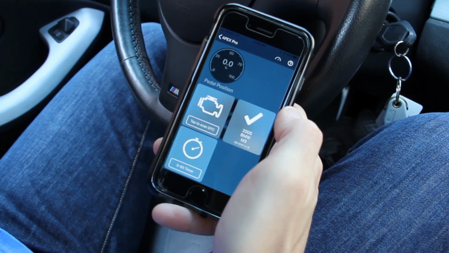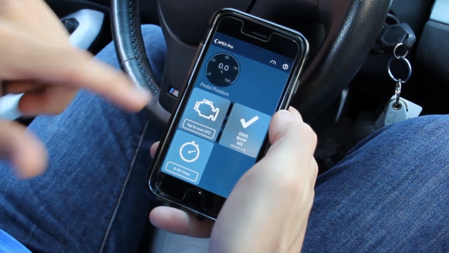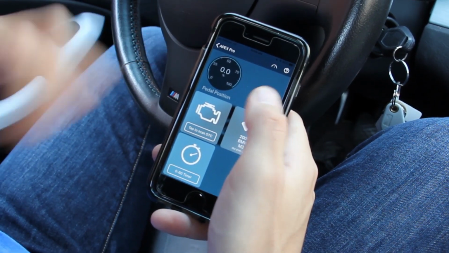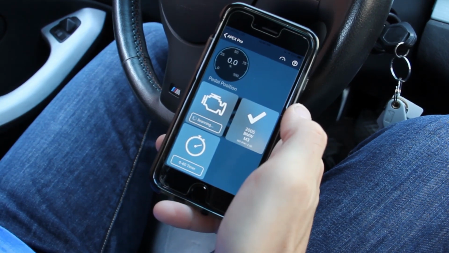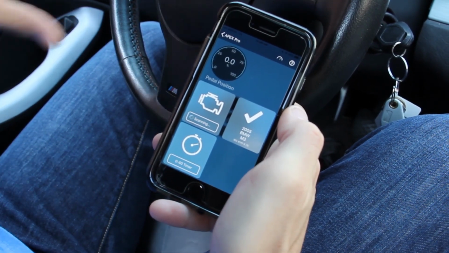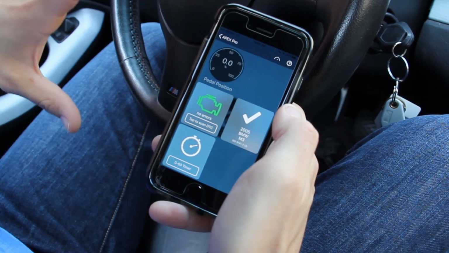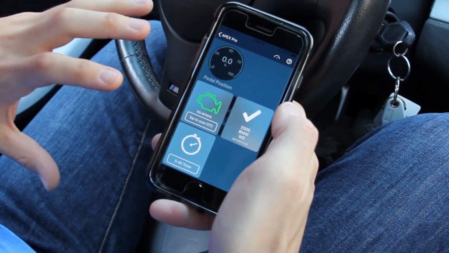That will be used for your performance recording and to help you diagnose check engine lights. If you need to look at a check engine light, tap to scan. That's going to research and see if you have any check engine lights. You'll be able to clear them. It'll actually look them up for you online to see what they are.